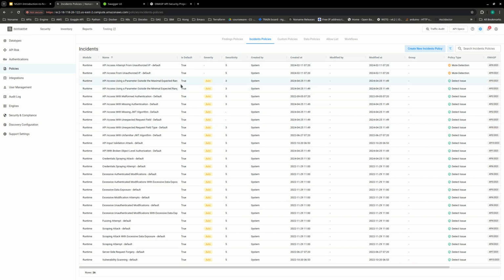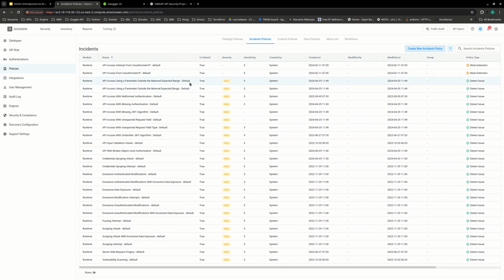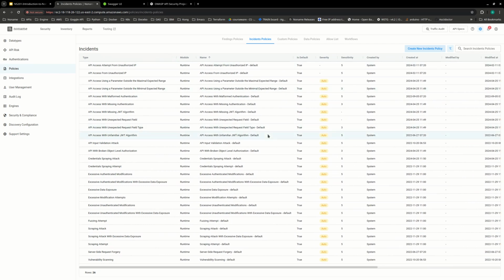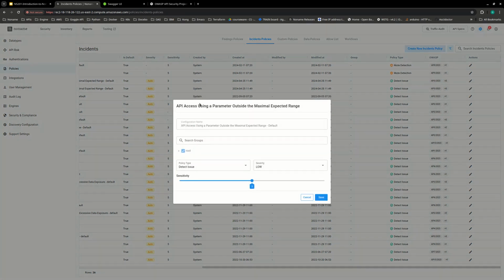All right, so I'm interested in looking at one very specific one: API access using a parameter outside the maximal expected range. This is a default configuration, and we can turn on the column that identifies the type as well. There we go. Same thing like before. I would like to scroll all the way to the right. I believe it was the third. Yes, I'm sure. I'm going to edit API access using a parameter outside the maximal expected range.